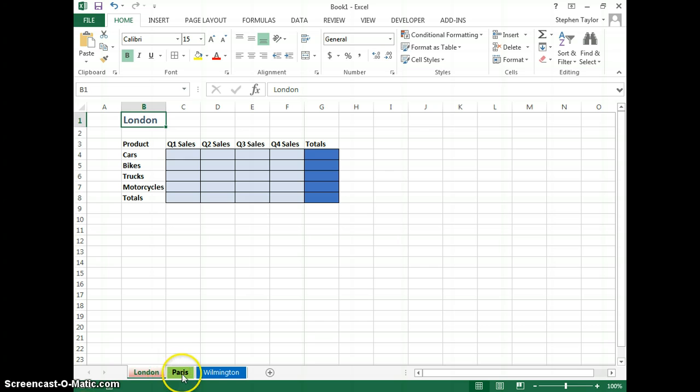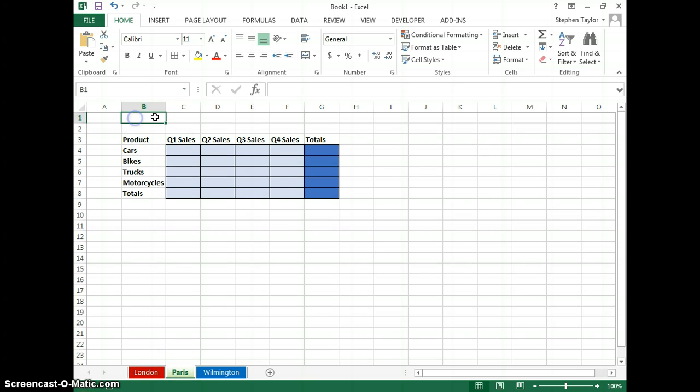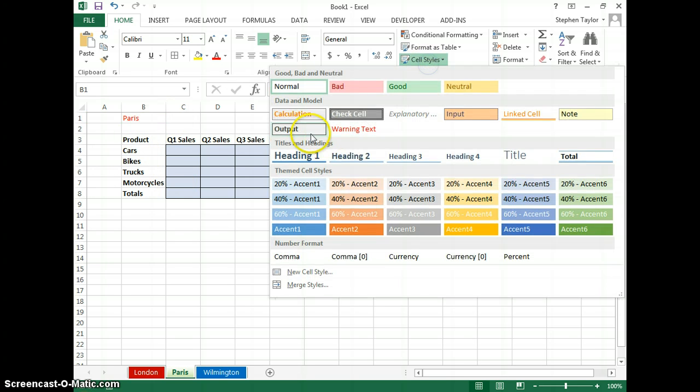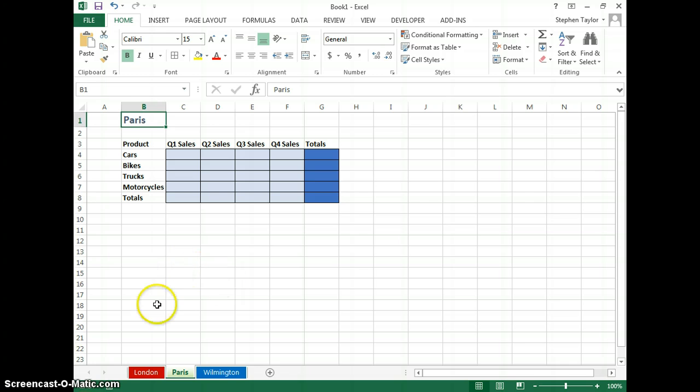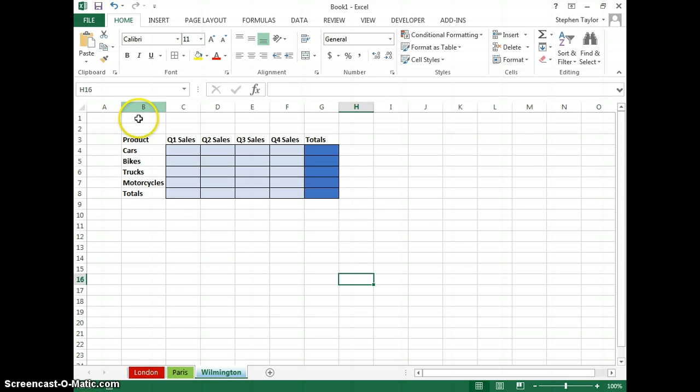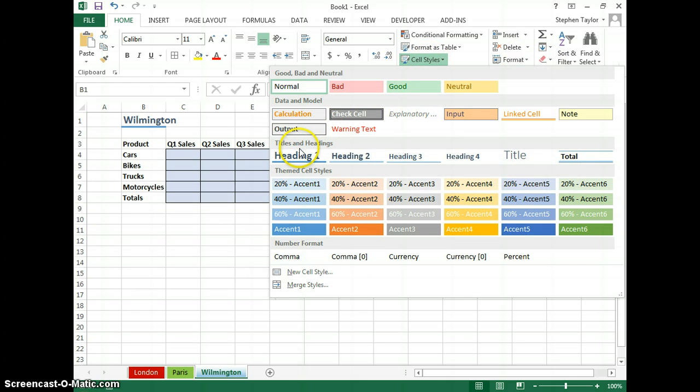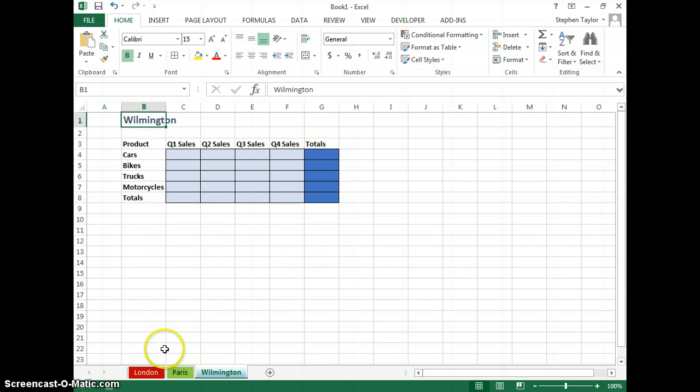Okay, and Paris, when we go to Paris, hasn't got that. So we go to Paris because we deselected it. We have to come out, go back in again, cell style, heading 1. Okay, and then Wilmington, exactly the same. Click in it, Wilmington. Click out, click in, cell style, heading 1. So if we now go between these, we can see that they are identical apart from the headings.